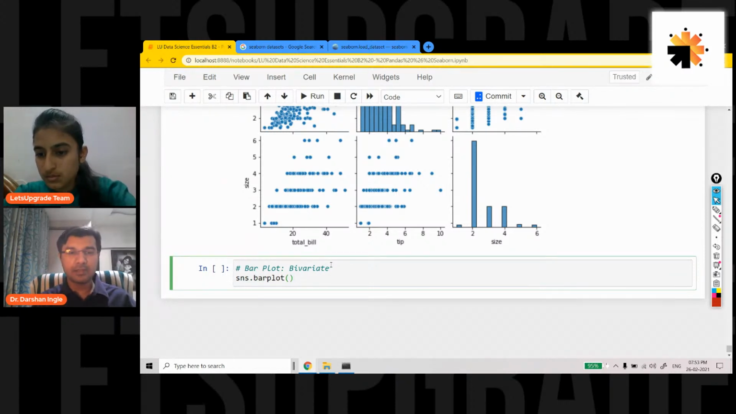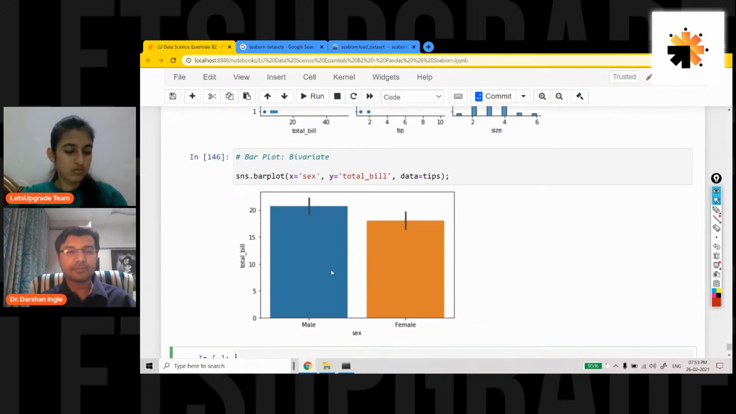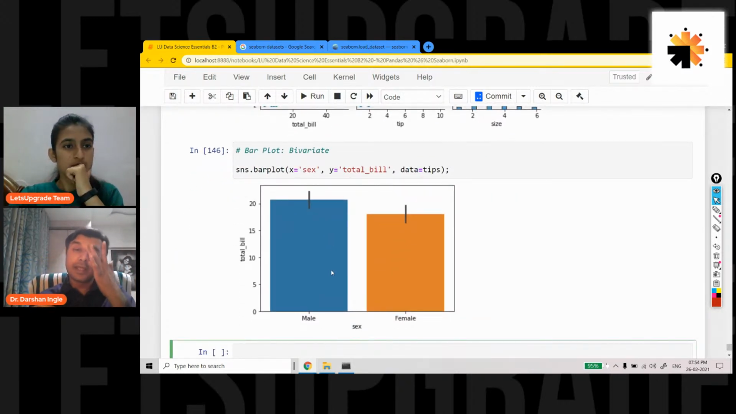So I say over here, I want to do a bar plot. My x will be the sex column, and my y is going to be the total bill column, and my data frame is going to be tips. That's the syntax for it. You can see it is the sex-wise distribution of the total bill. So we clearly understand that males have comparatively higher total bills as compared to females. Proportionately, if you compare male with female, males have a higher bill.